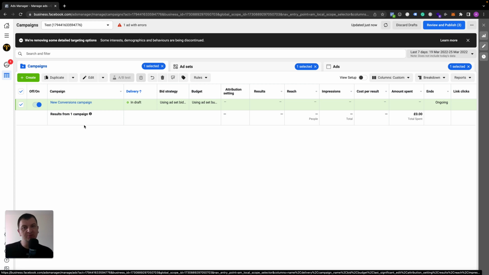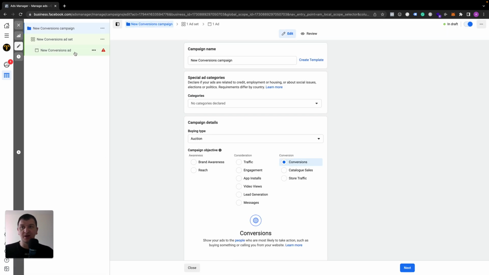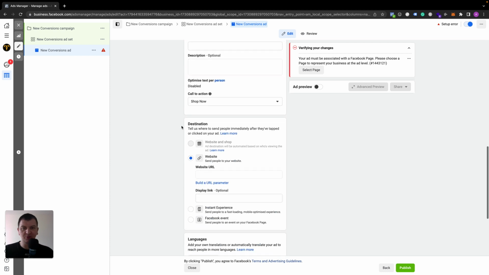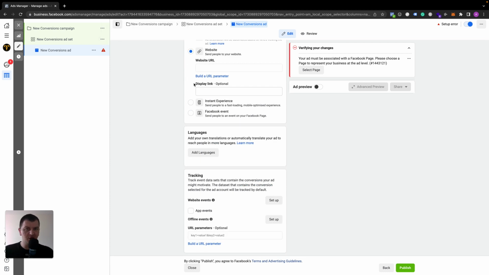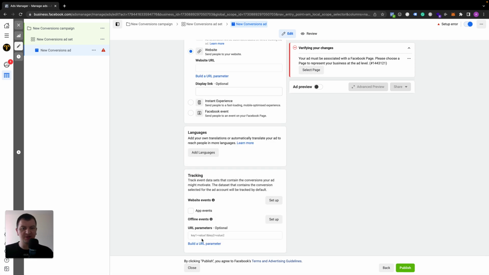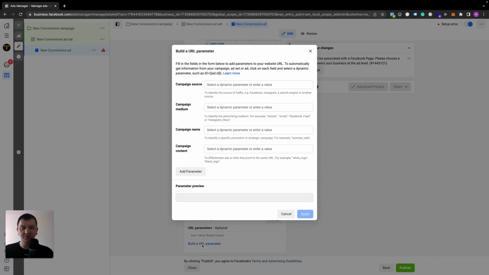To set up your UTM tags, you need to create a campaign the normal way you do it. So you're going to create a campaign, and when you get to the ad level, you're going to scroll to the bottom and you're going to see there's two build a URL parameter. So the first one is here on the website URL and the second one is here. So we're going to use this one here on the bottom. You're going to click build the URL parameter, and here is where you're going to fill out the data.